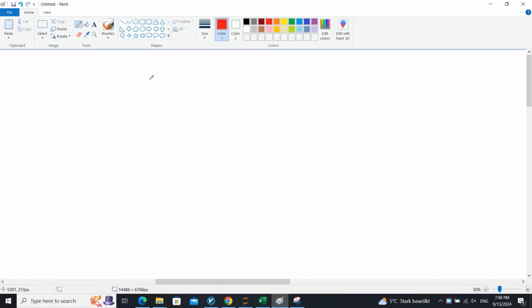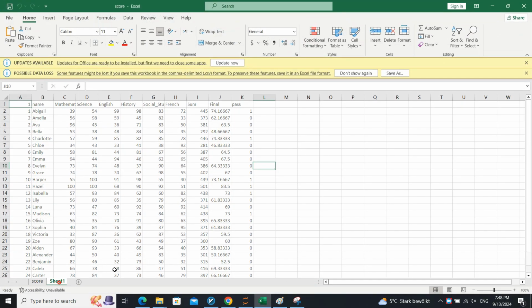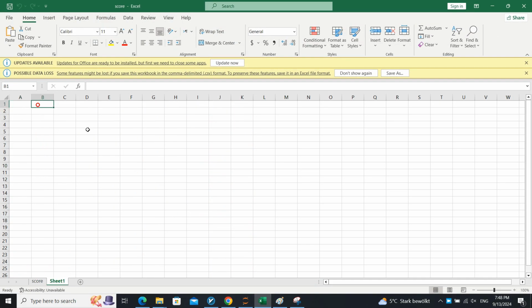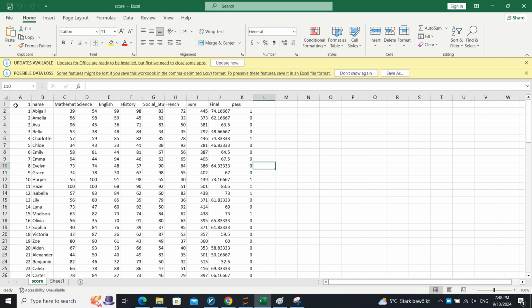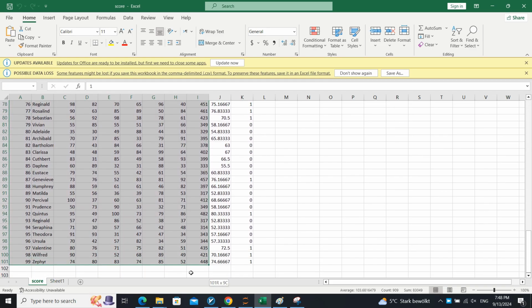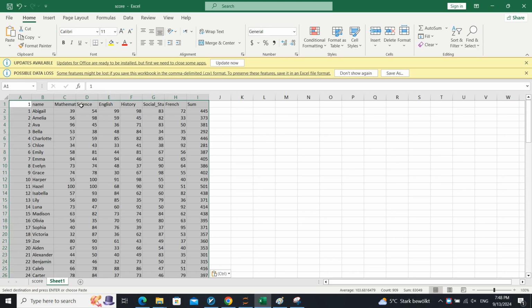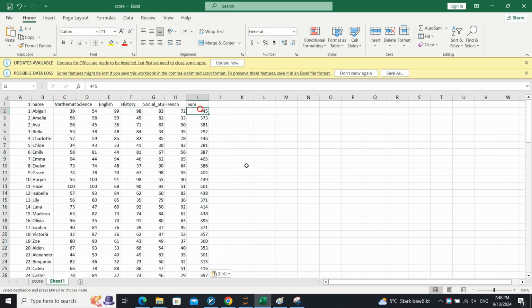Let me create a data set for you to better understand. Okay, let me create the data set. For example, let me copy these things and put them here. For example, we want to predict sum. And why we need to use the scaler, I will tell you in the next lesson.